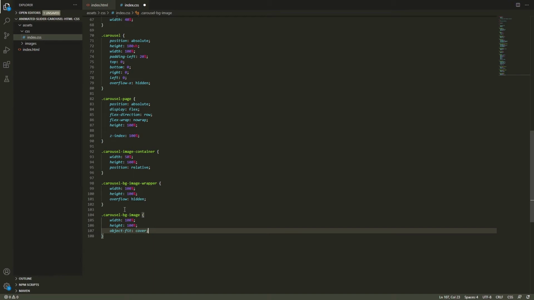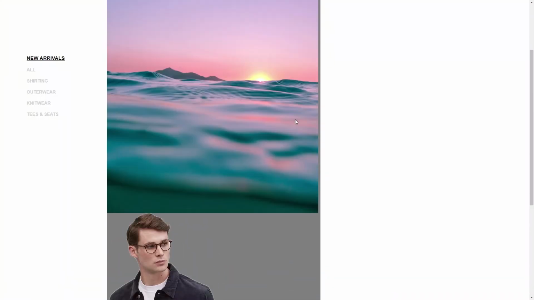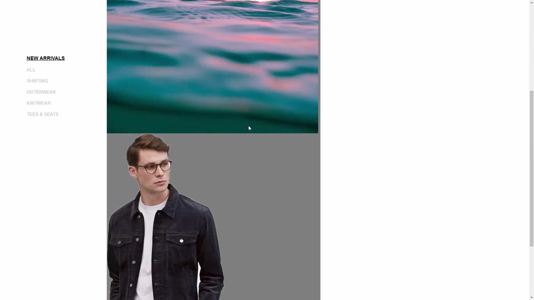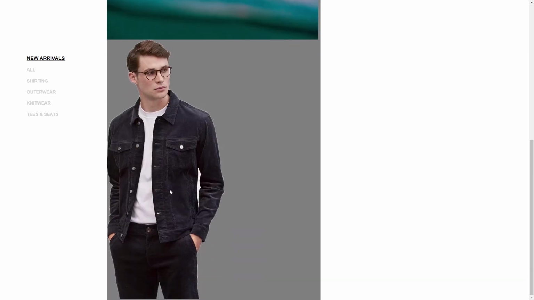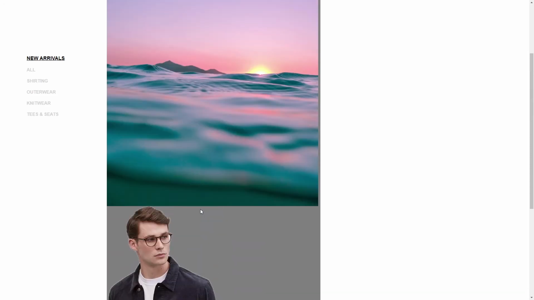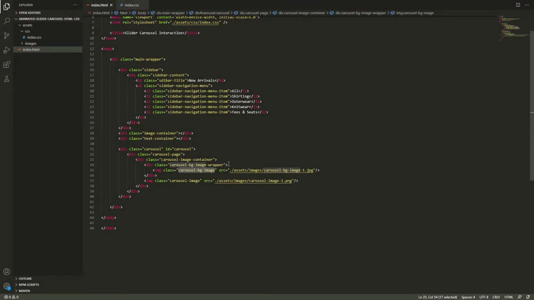And yeah, okay, as you can see, we have our background working. Now we need to fix this carousel image. Okay, cool. Now that we have this carousel background image, let's work on the carousel image.